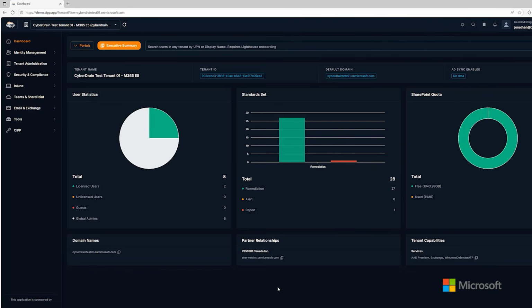So the Cyberdrain team decided to build what they thought the industry truly needed. Let's take a look at SIP. So this is the SIP dashboard, and what you can see here is the executive summary for this tenancy. Now, as an MSP, you can easily switch across all of your clients by clicking on this drop down and choosing the client that you want to administer.